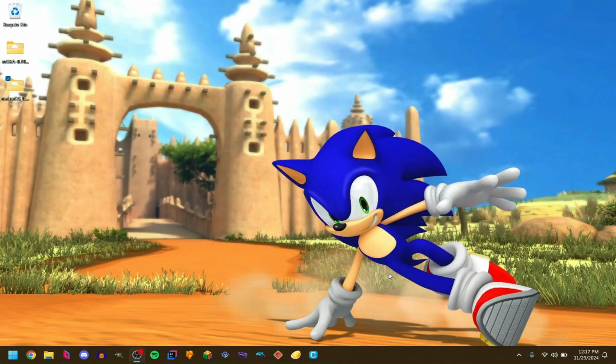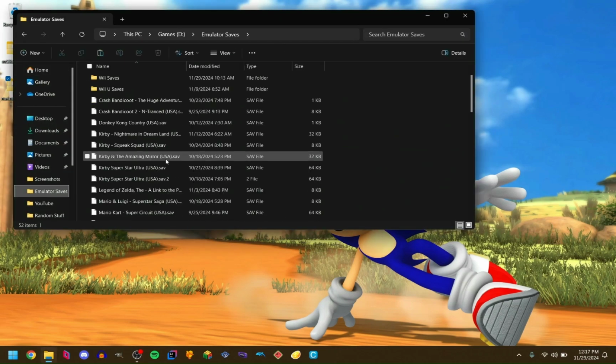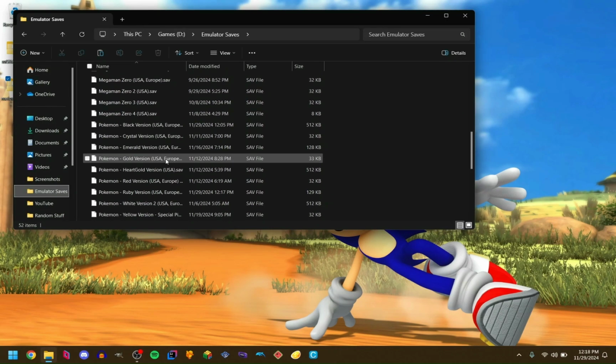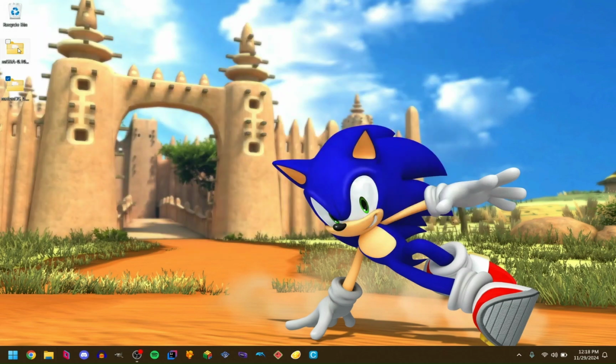Alright, so before we transfer through PAL Park, we need to check if our save is the right size. So if you go to where your emulator saves are stored, I'm going to use Ruby for this example, and your save file is 129 kilobytes, you're going to have to convert it. If it's 128, all good.